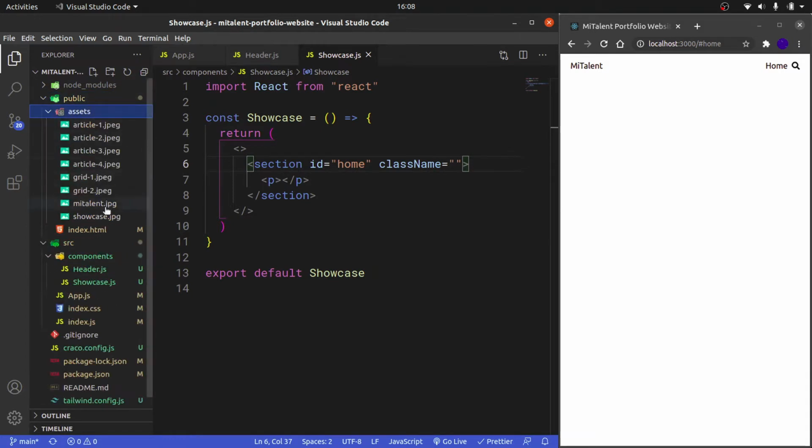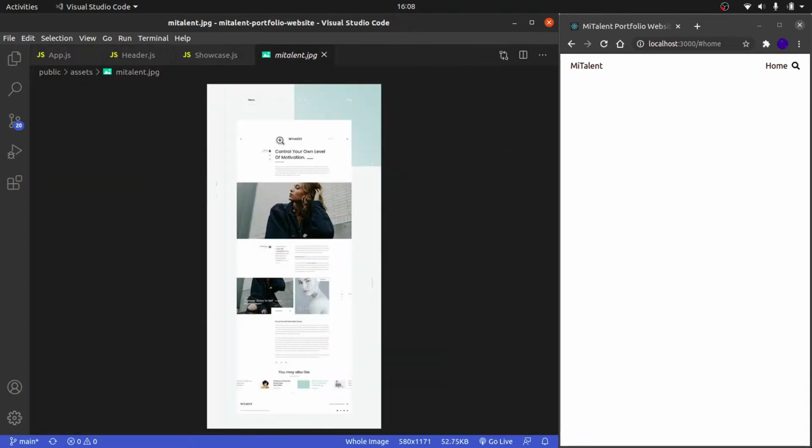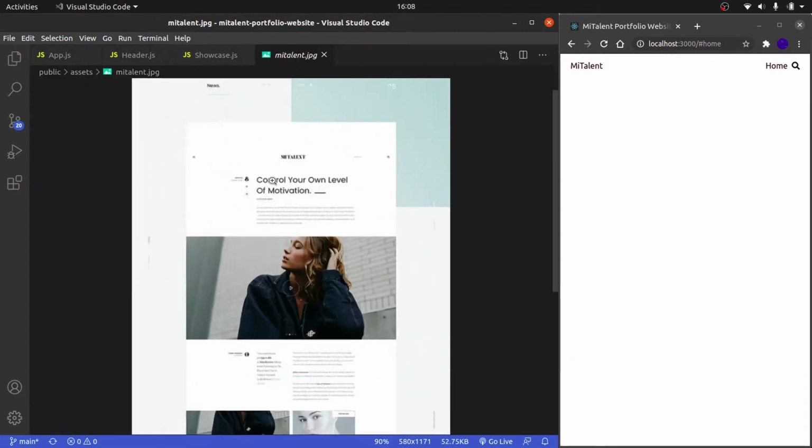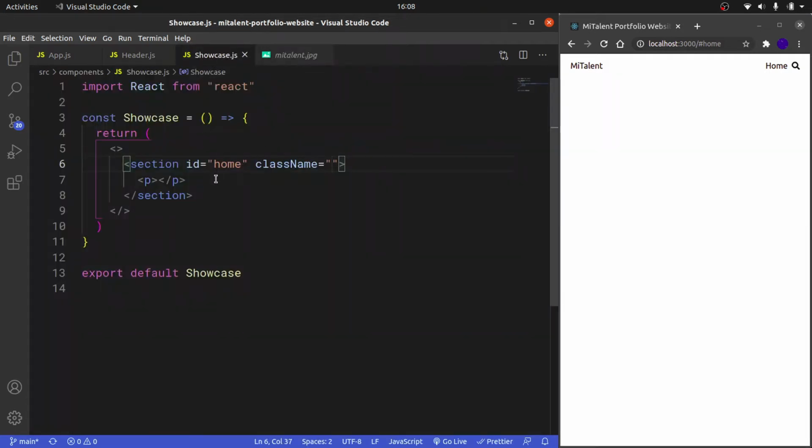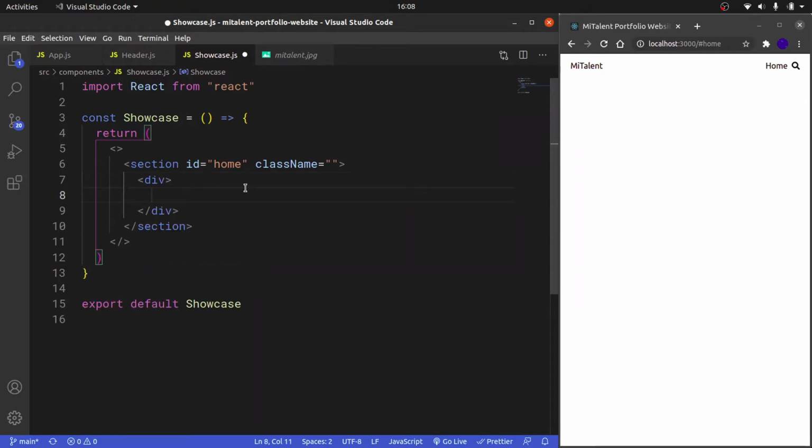Inside my public folder, I have this image. So I'm going to add a div inside here, probably the name of the person and an image. And then I'm going to add an h1. Okay, how would that work? Let's see. Inside here, let me add a div. And this div is going to have an image tag, and I need to import an image here.